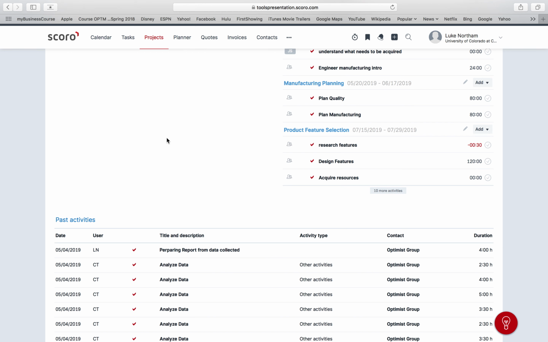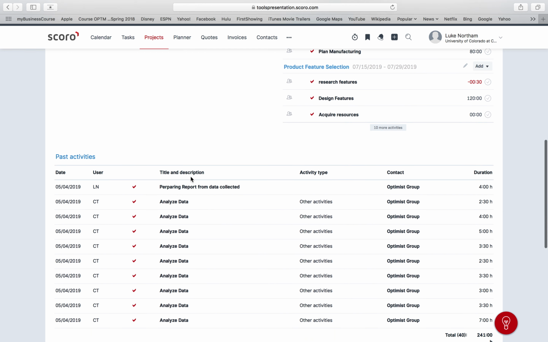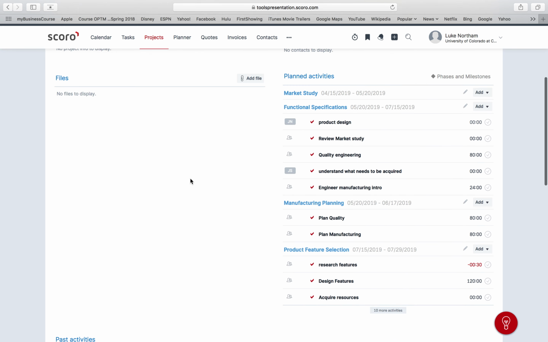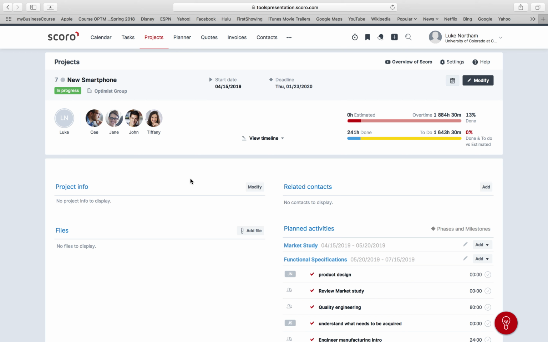This one's mostly good for just planning, tracking, and communication. But in terms of estimating, this is not the best type of program for that. So yeah, that is my project.